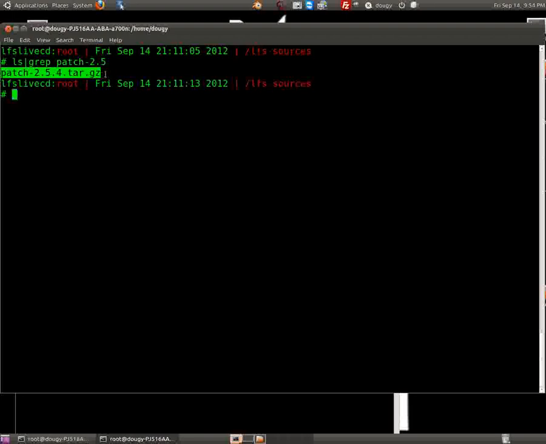mounted LFS system. Okay, it's a little detour, but if this happens to you, you can use this, so it's good for you. It's good to at least know how to do it. So you say clear, and I am going to copy verbose patch 2.5.4 tar.gz.